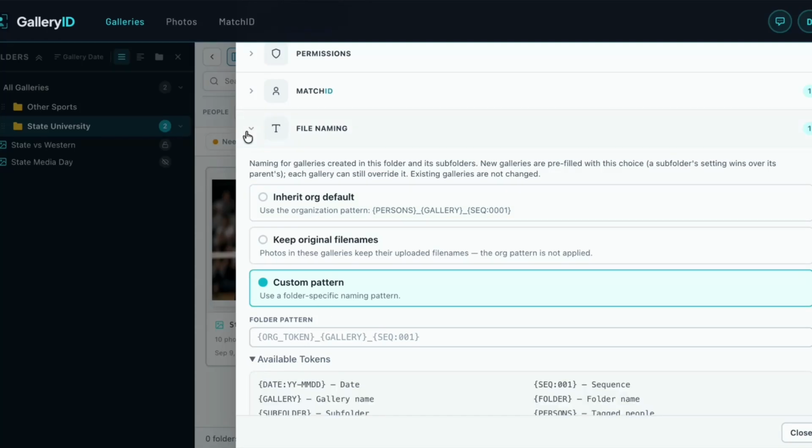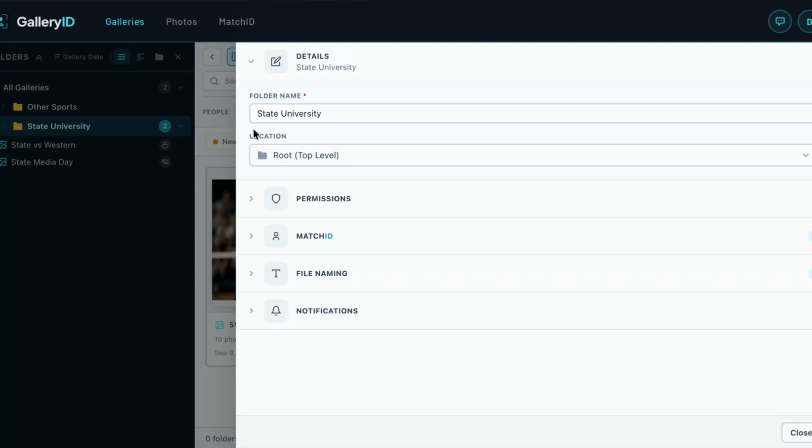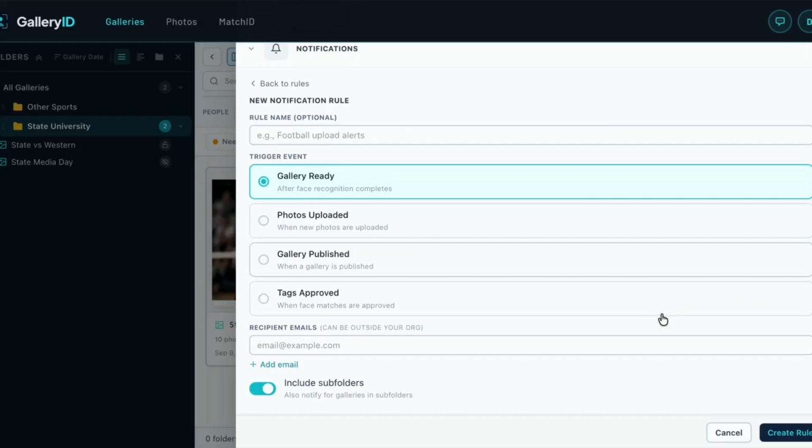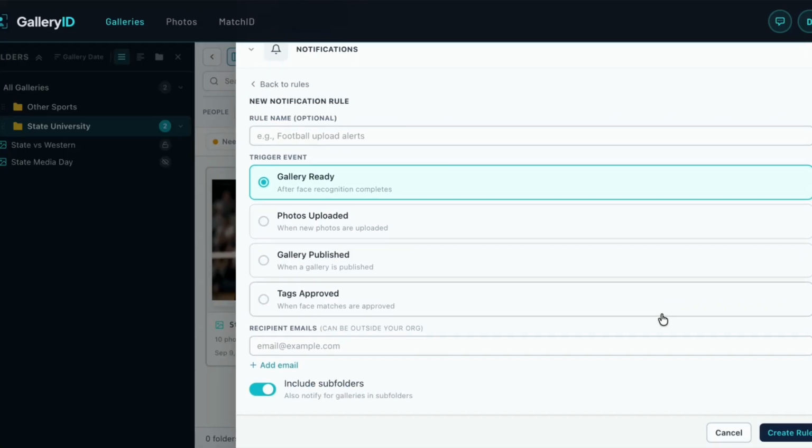Store, if you have selling turned on, sets the price tiers for the folder. Notifications is where you choose what you get told about. When a gallery is ready after face recognition finishes, when photos are uploaded, when a gallery is published, and when tags are approved. Set the folder up once, and every gallery you create inside it starts in the right place.